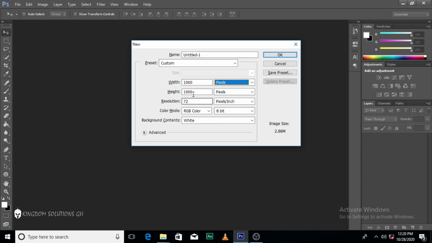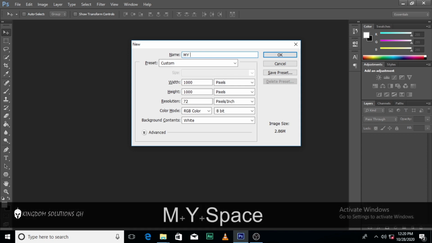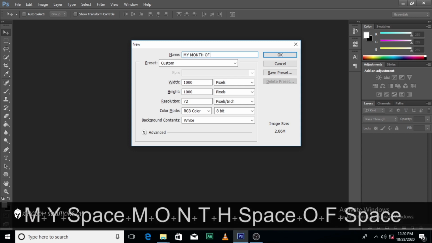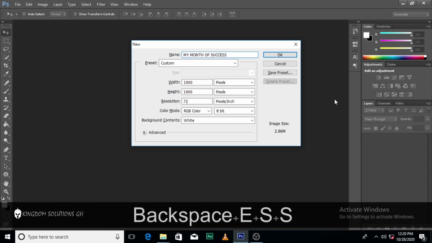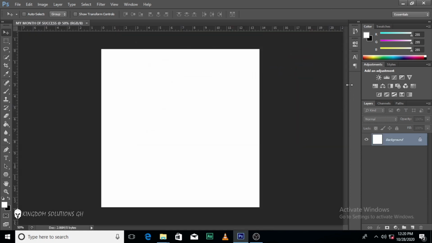I only put the resolution at 300 when I want to print it, and since I want to just use it for Photoshop, for Facebook or any other social media handle, we'll just keep it at 72. Let's name it my month of success, right? Okay, and this is it.